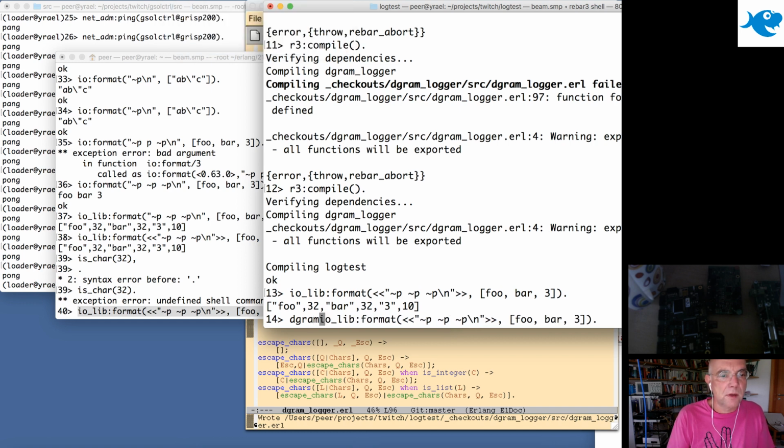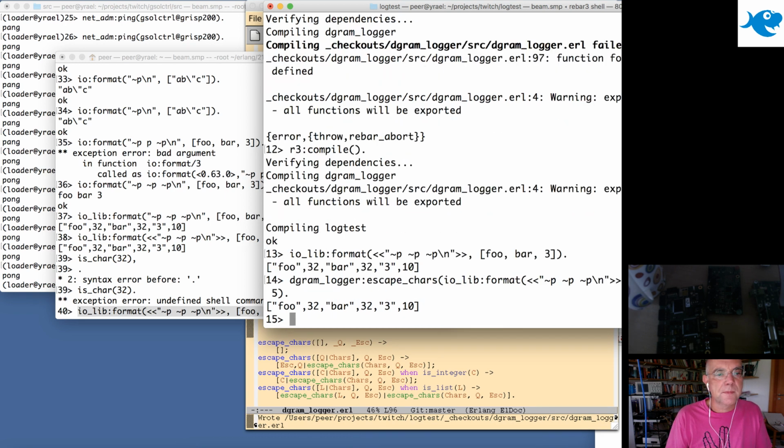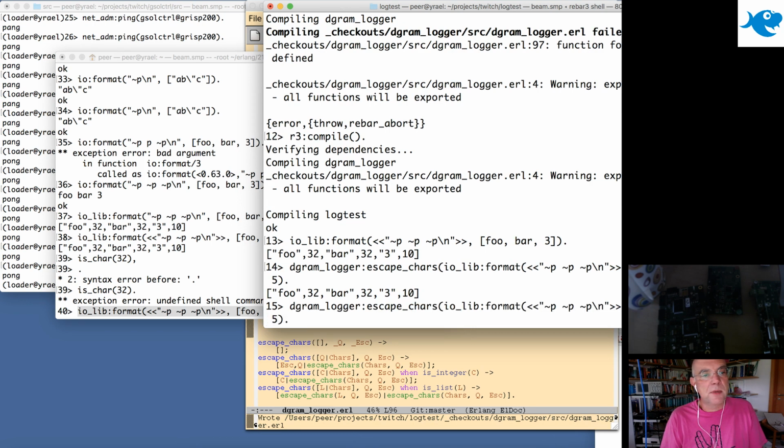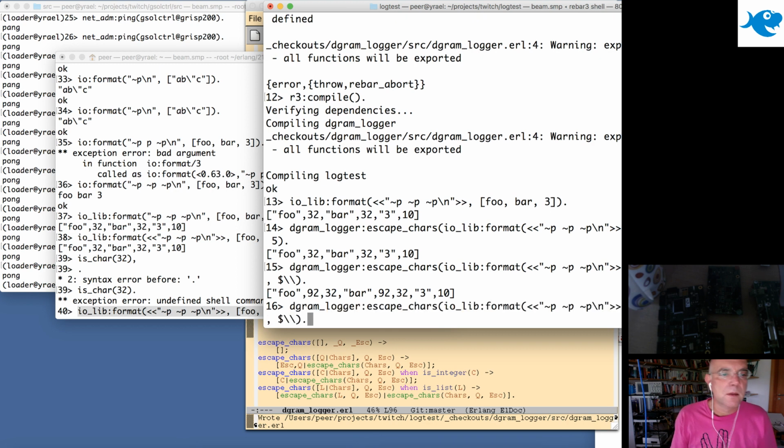Oops. Logger escape characters. And we try it out with 4 and 5, so characters that don't exist. So it basically does nothing. That's good. And now we basically want to escape all blanks. $blank. And we want to escape them by $\\. Seems to work.